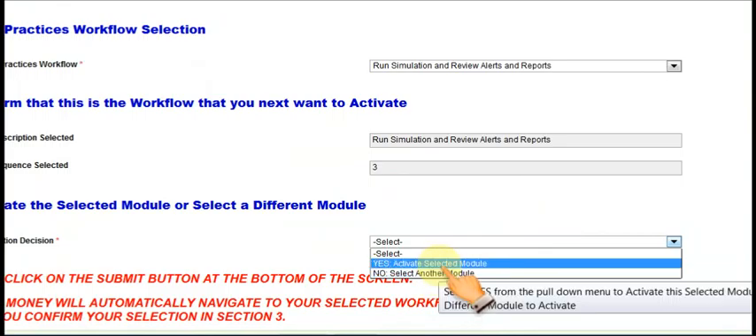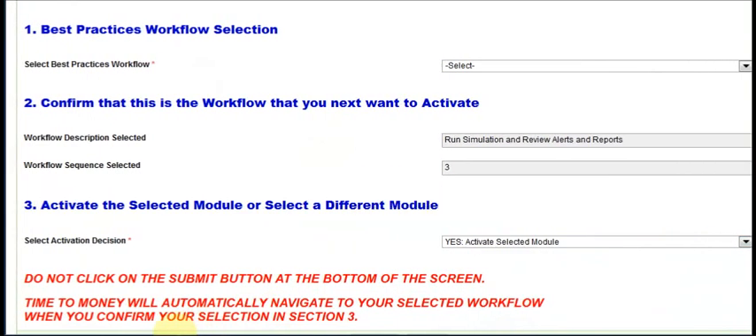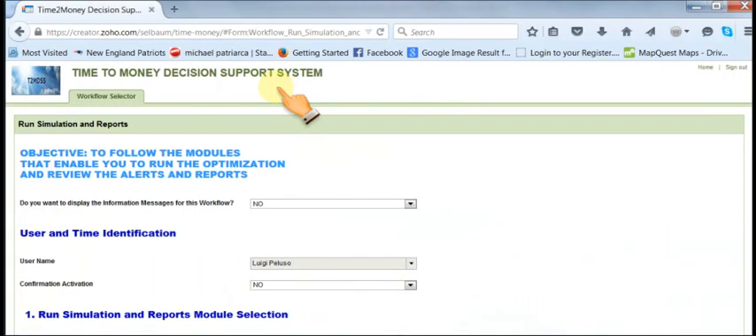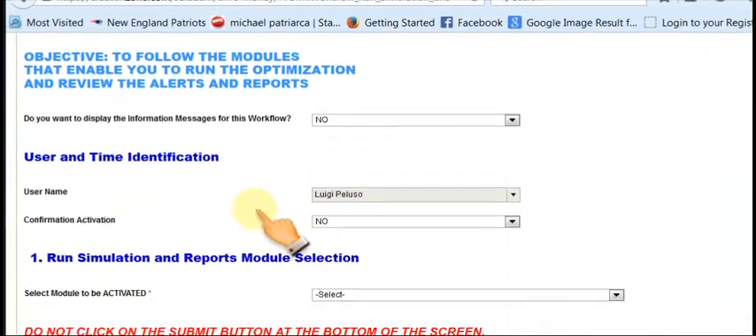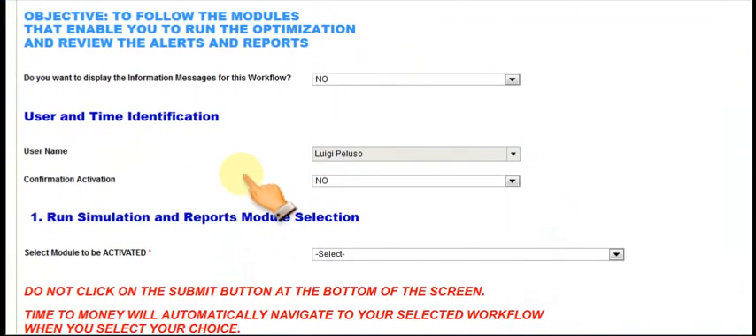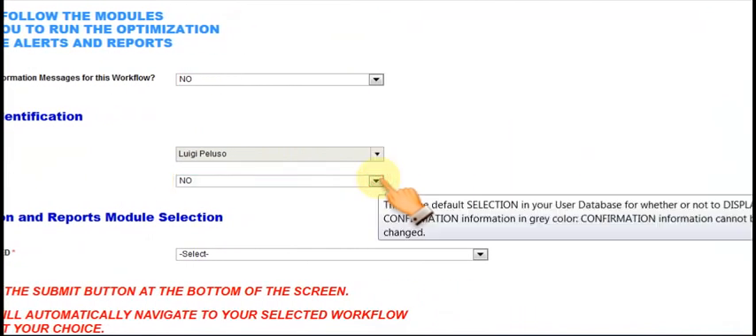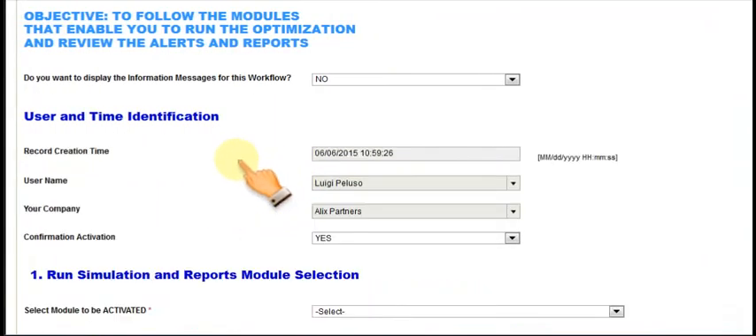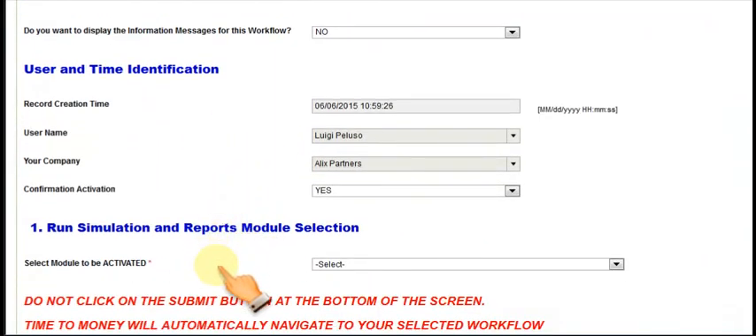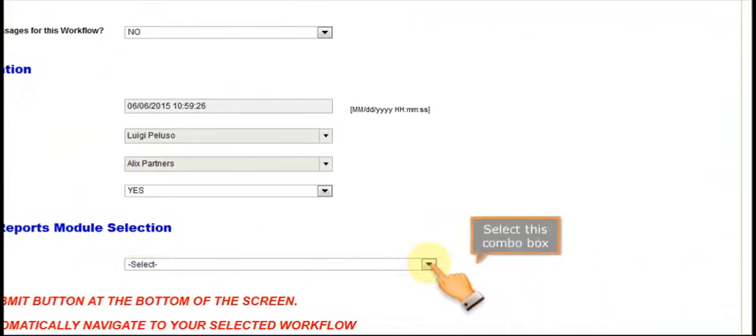This navigation applies to all workflows. Demo Builder displays the selected workflow module in a new tab. And for this demo, I will also change the confirmation activation to yes. And scrolling down, I select from the pull-down menu the individual module that we want to activate. And for this demo, I'm going to select Daily Activities Report.